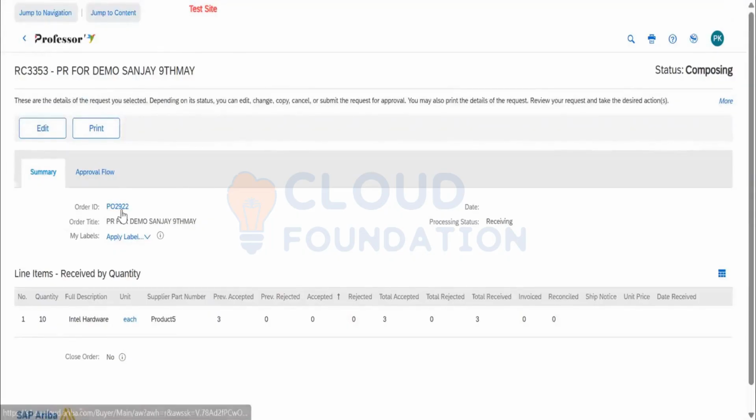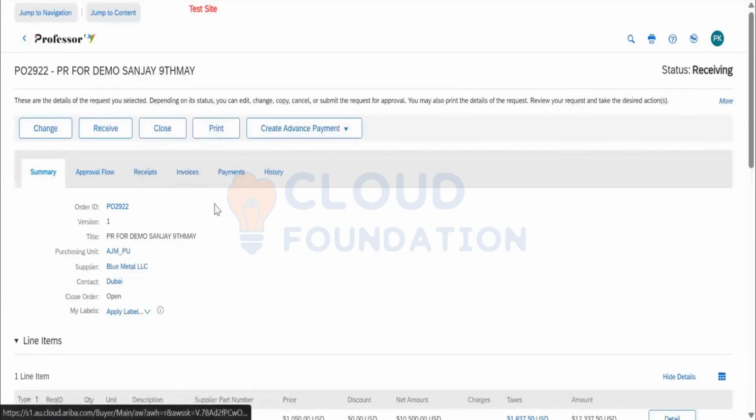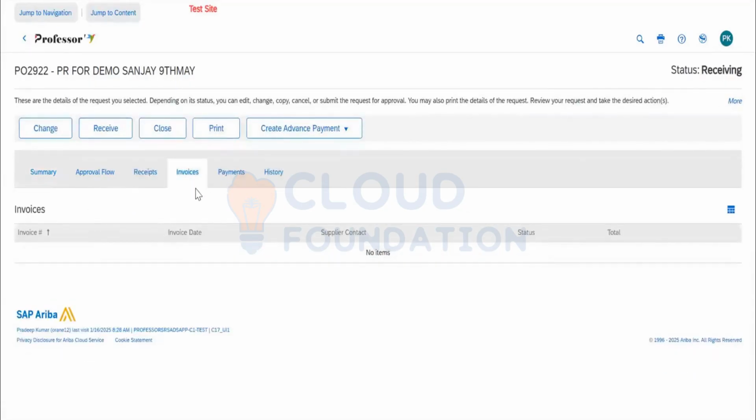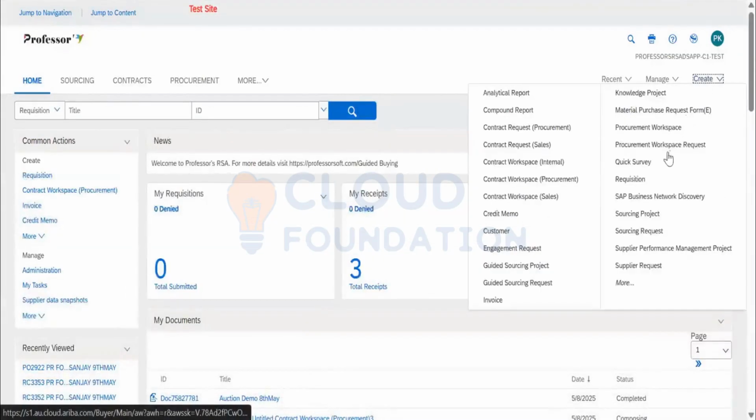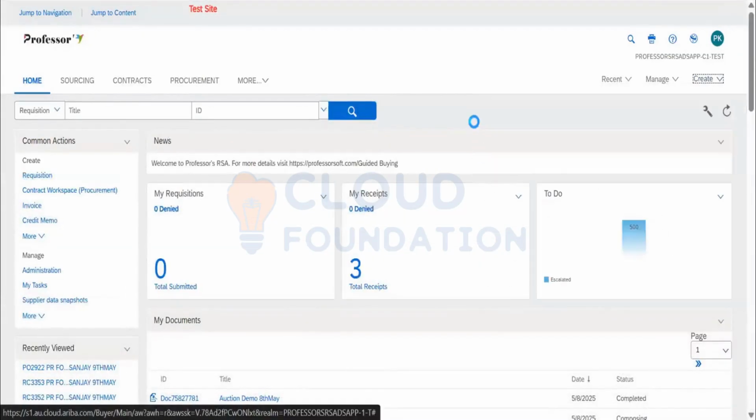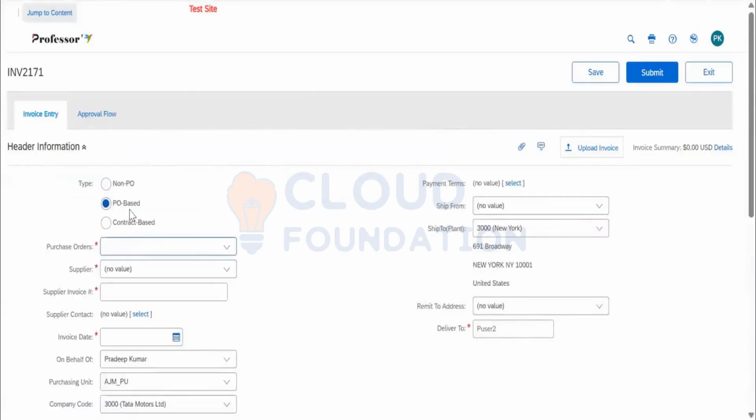Alright, now I will go back to the PO by clicking on the PO number. I will go to invoices now. I will create an invoice. Obviously, invoices will be created by the supplier. However, I want to create it as a buyer invoice for PO 2922. I will go to the home page, click on create, click on invoice. I know the PO number, so I can search the PO number 2922.